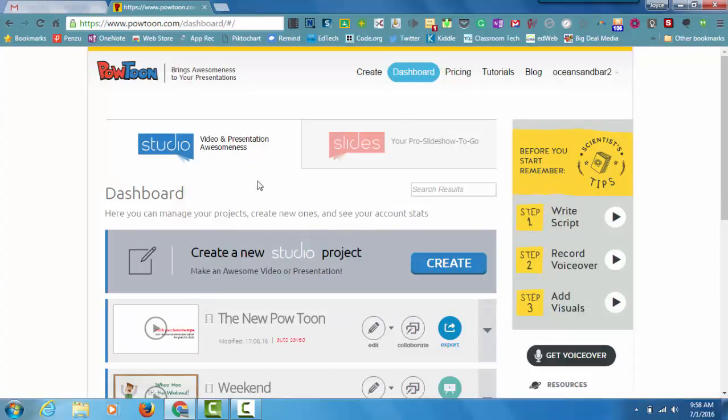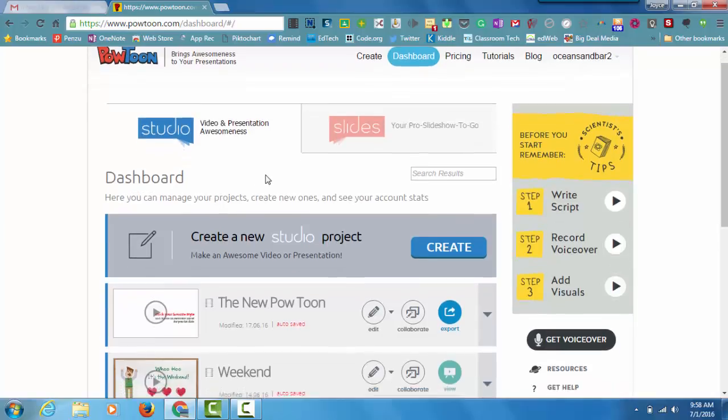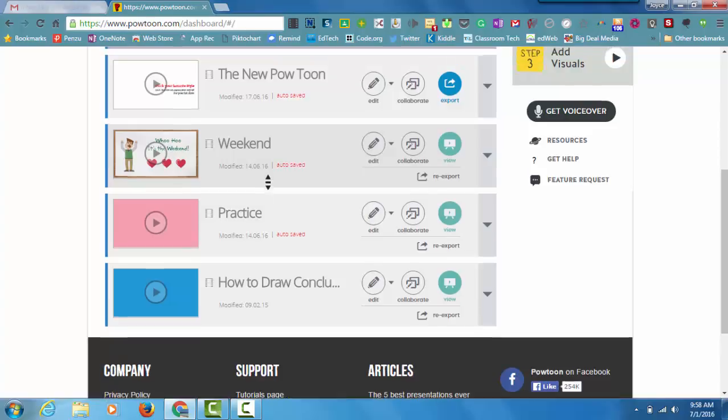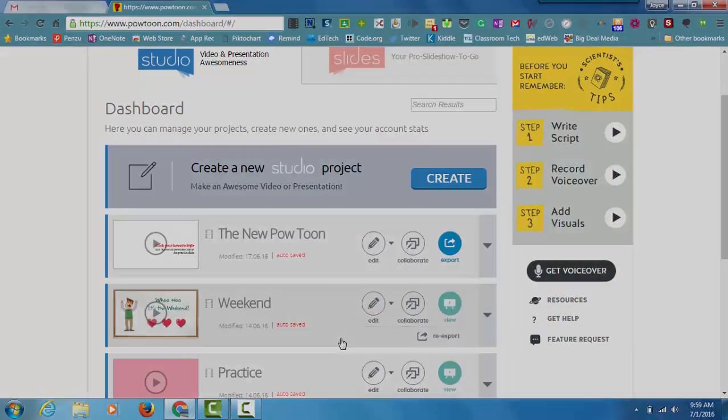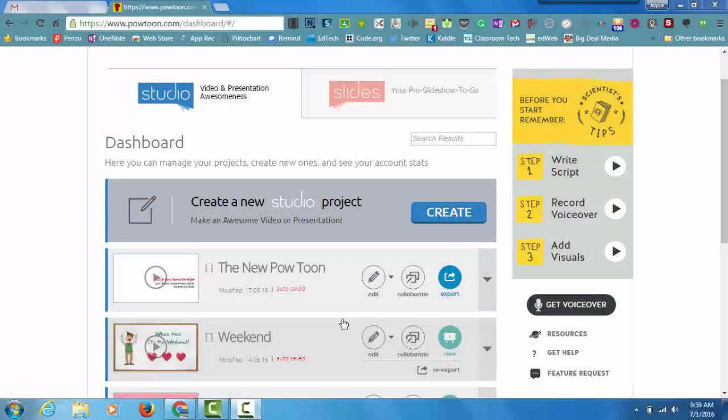So this is your dashboard. Once you sign in, if you already have an account, there's your login. And these are some Powtoons I've already made, and we're going to look at some of the new interface and new features. So we're going to start by making a new Powtoon. So we want to create one.